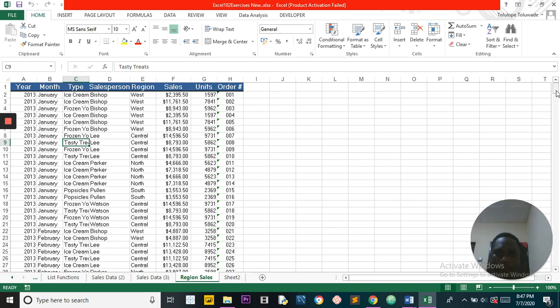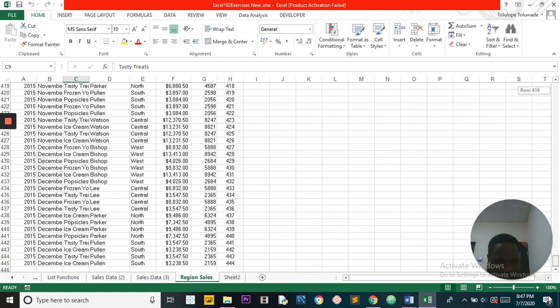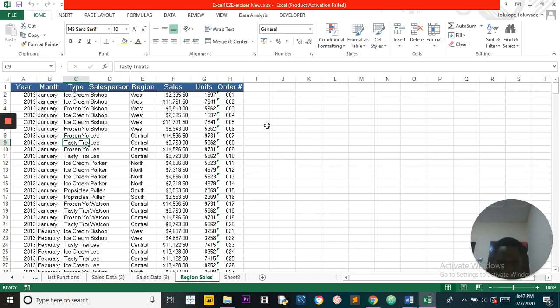Okay, it's Excel 102 exercises new here with me, but I've given you this worksheet, so it should be Excel 102 exercises. That should be the name you have. Okay, I have hundreds. How many? I have about 445 entries here. So remember, the name of the worksheet is Excel 102 exercises.